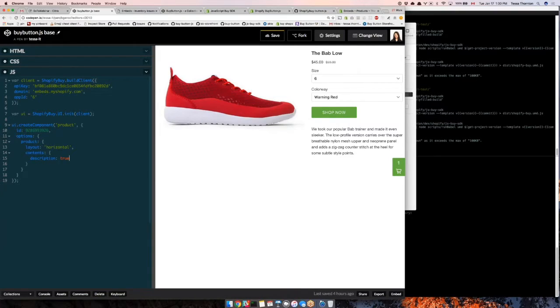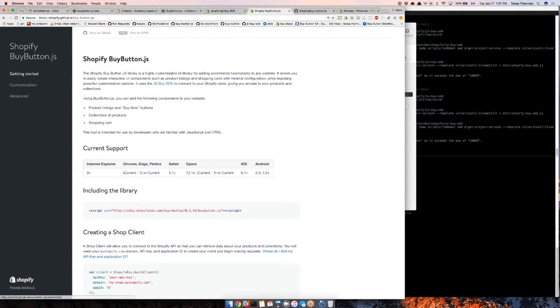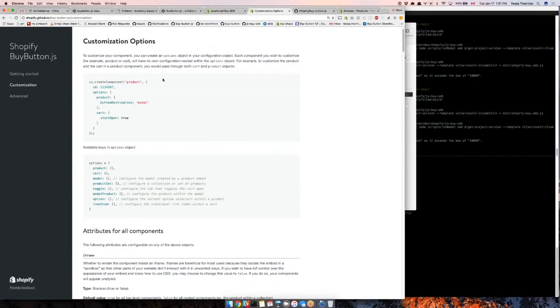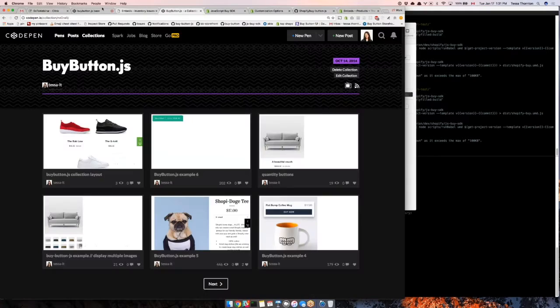So it looks like a lot of random keys that are just in my memory, but you don't have to have all that memorized. Of course, we have documentation linked from the repo, and there's a customization section that should list all of the various options for your embeds.